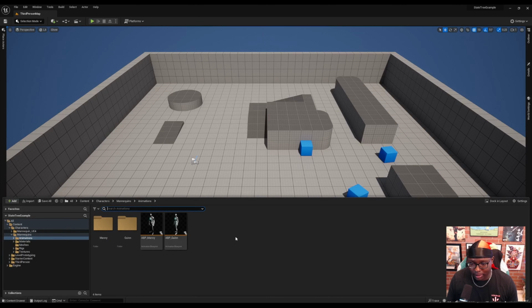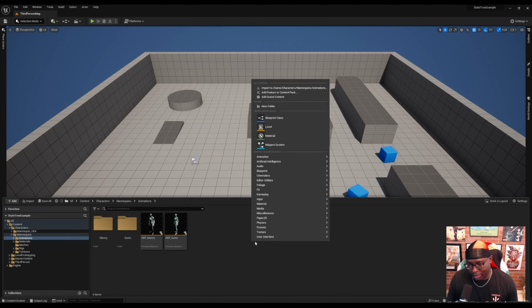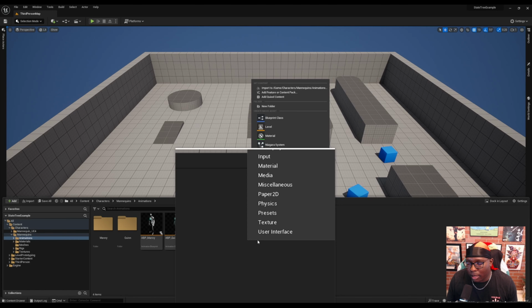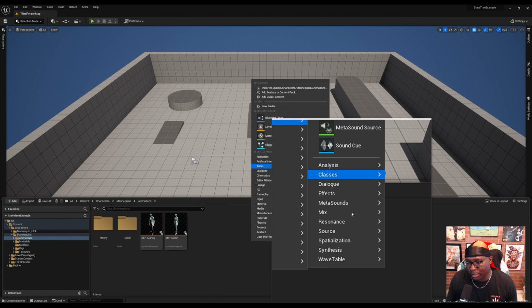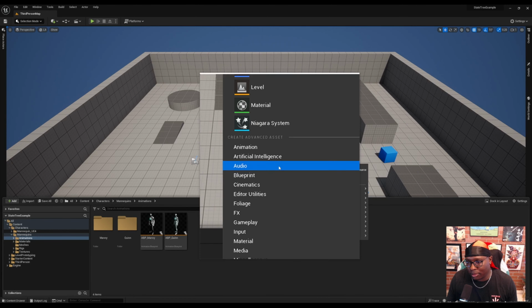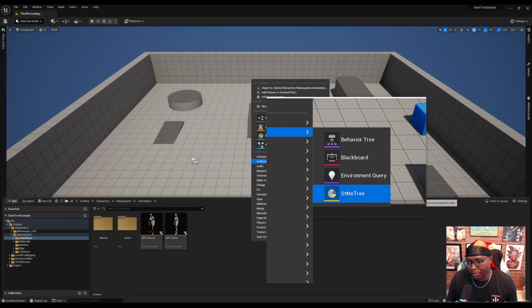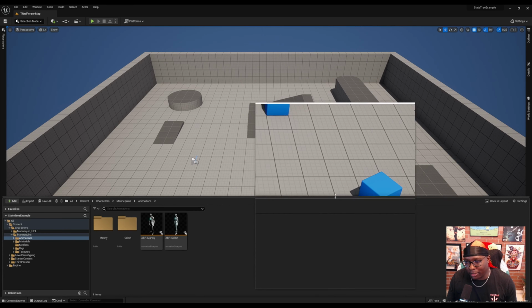So specifically, enabling those 2 plugins gives us the ability to create state trees. So if you come into your content browser, just right click anywhere. We're not actually making anything. I'm just showing you what those changes did. If we go to artificial intelligence, we now have the option to make a state tree, but we're not going to do that yet. We still have some more parts of this project that we need to set up.